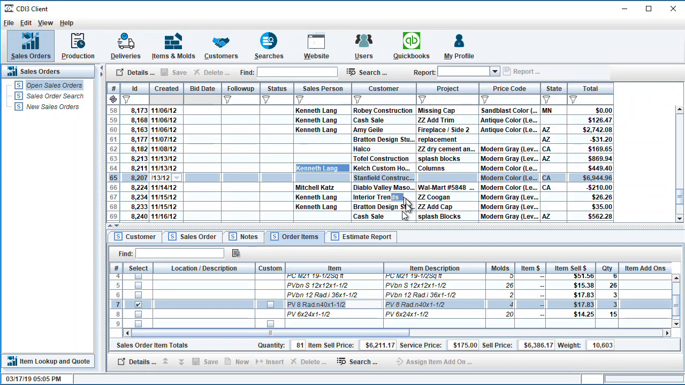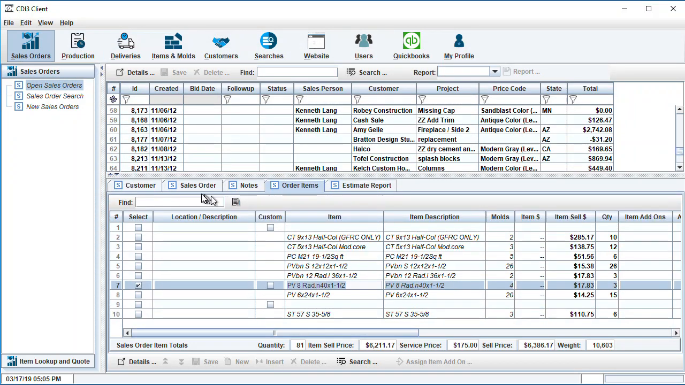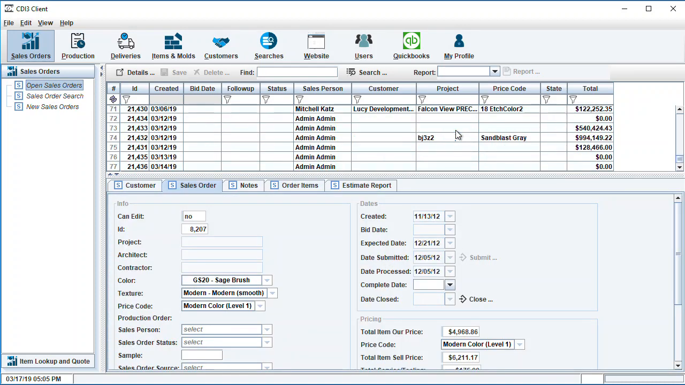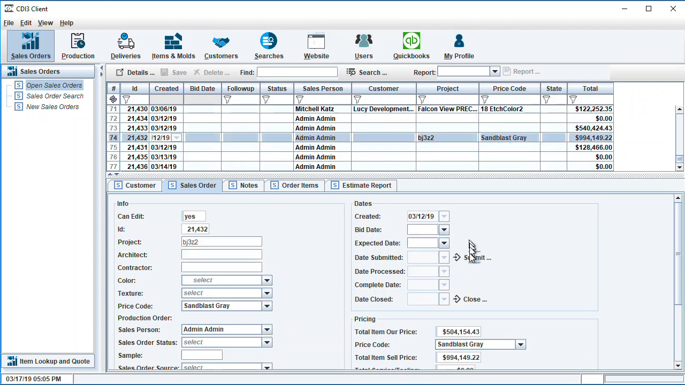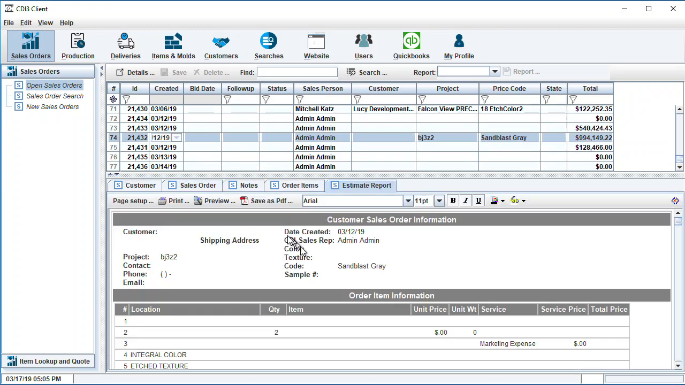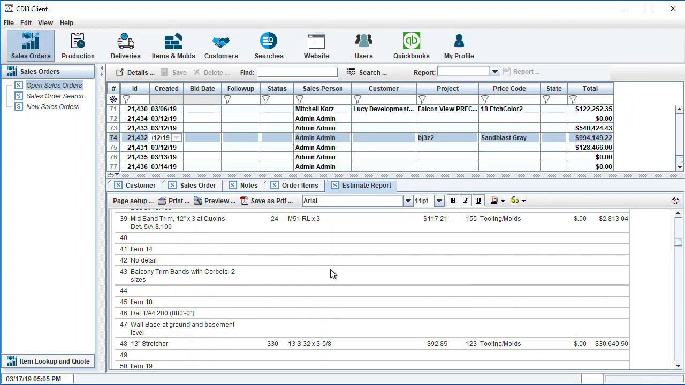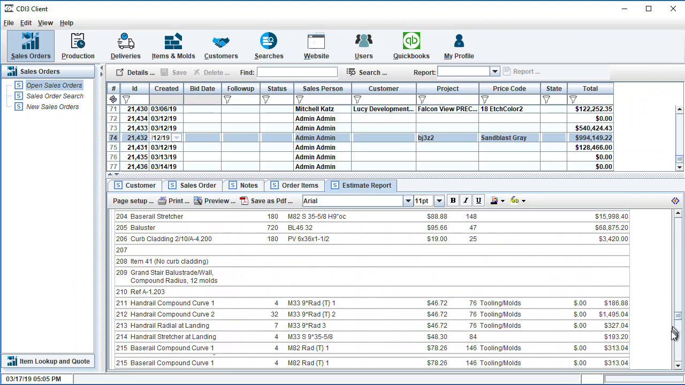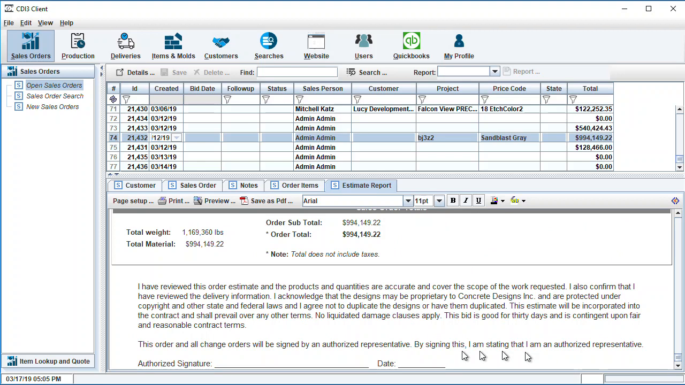Once the order is complete, they can go ahead and submit it. Open that one here. Go ahead and submit it, and that will finalize this for the sale. During the sales process, there's an estimate report that they can get. We'll print out a quote and have some information for signature and totals and everything else.